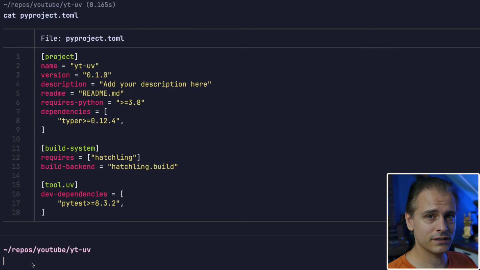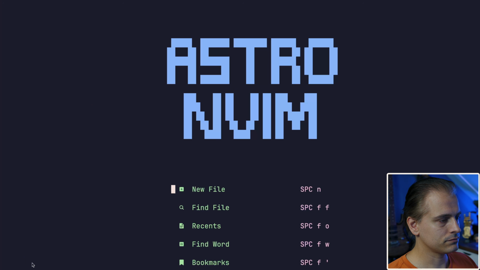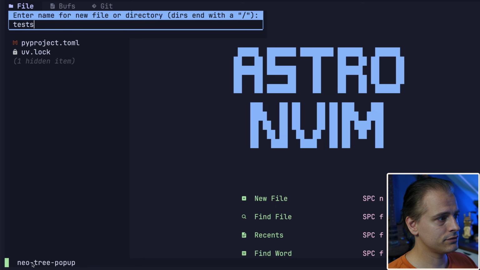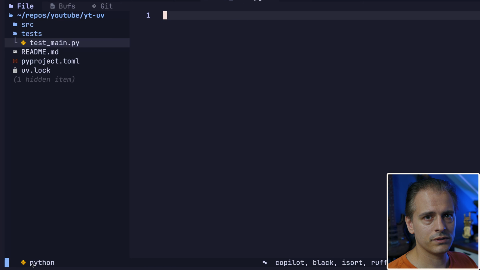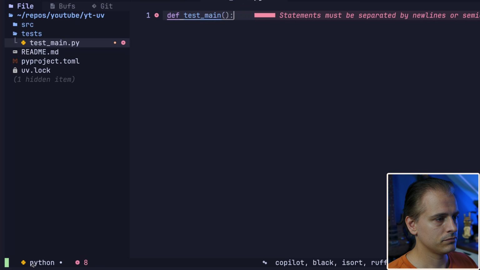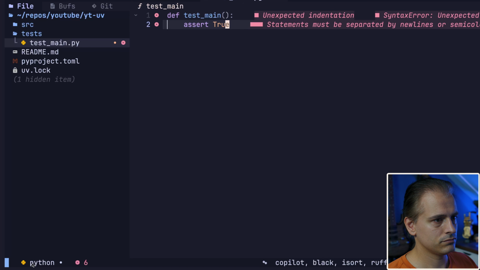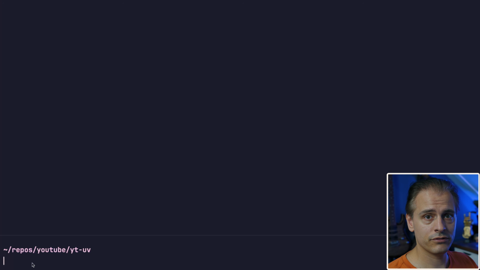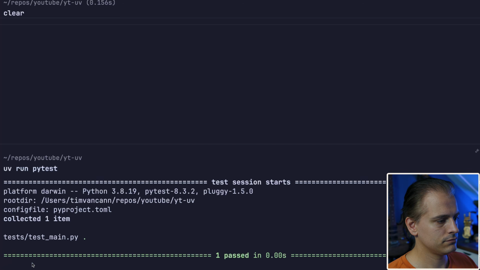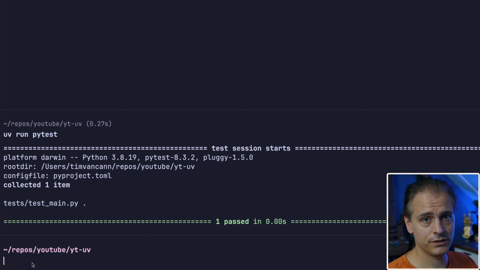Before we go further, let's add a very small, simple test case. I'm going to add a test directory and a test_main file. And in there, I'm just going to do something really simple, which is assert true. Now, running pytest within our environment can be done by running uv run pytest. And there you go, it executed the test.